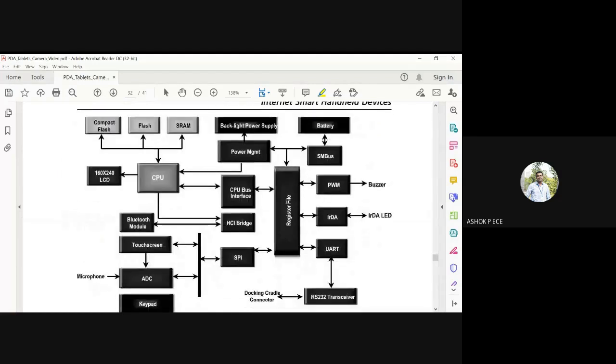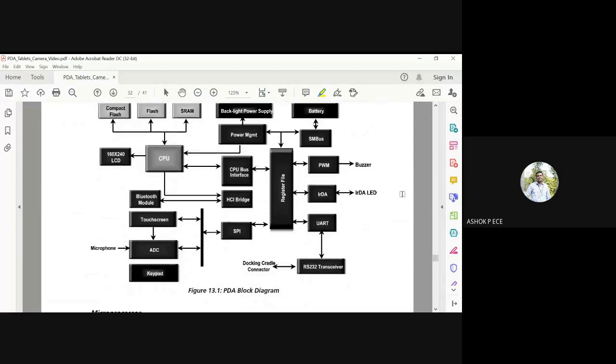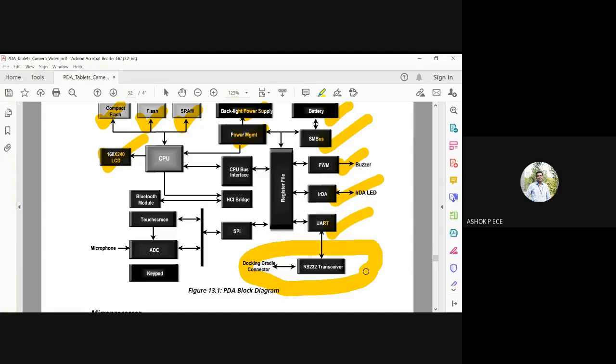You can see the block diagram. I think you can see it in a single page now. So you have a CPU which is having access to flash, compact flash, and SRAM. And you have an LCD screen for displaying. You also have the power management, where you have backlight power supply, and power management is going to be given to the register files and other things, and battery. And you have an SM bus. You have a buzzer. You have an infrared LED, and you have a UART for serial communication. It's just like your USB cable.